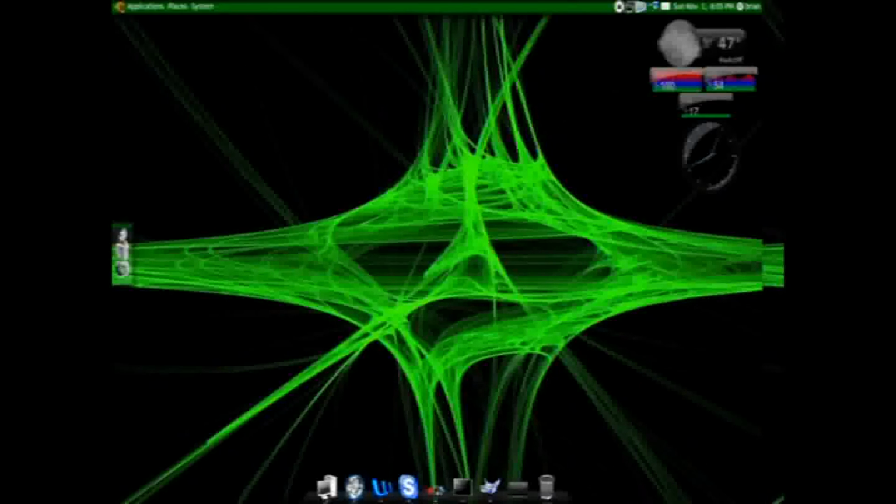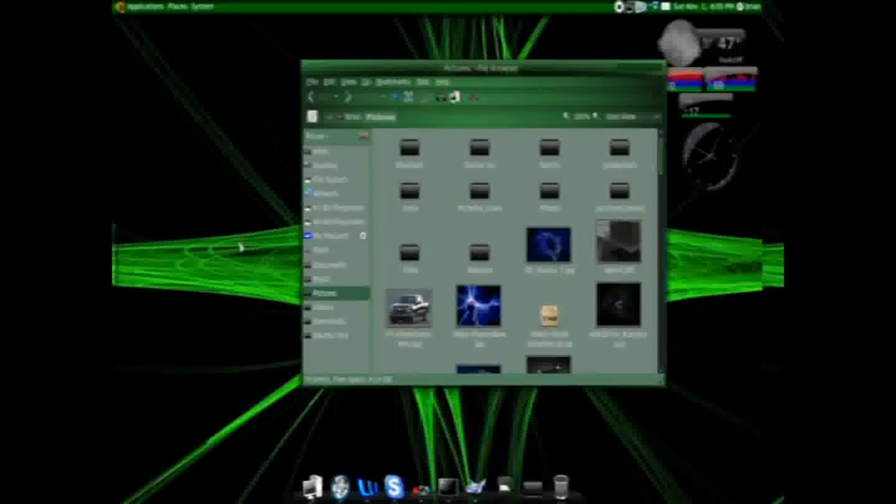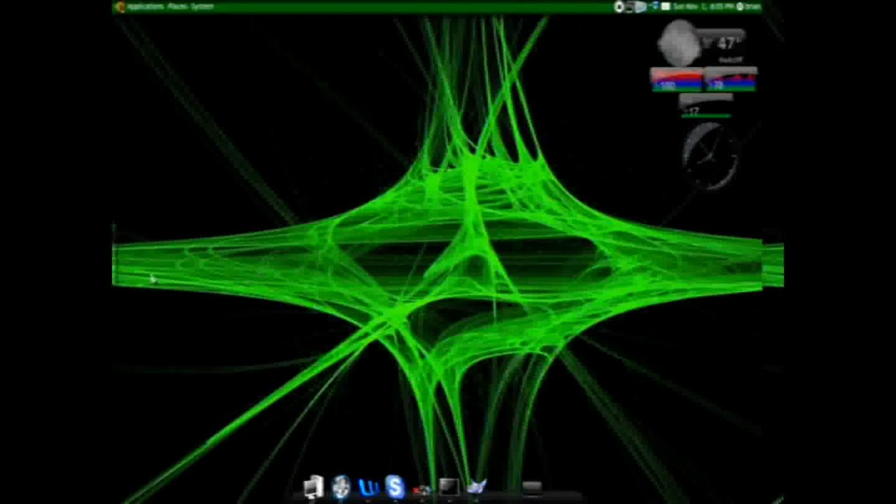But anyway, I found what I think is a pretty elegant solution. It gives me one-click access to the folders I use most often, keeps my desktop free of clutter, and it just works for me.